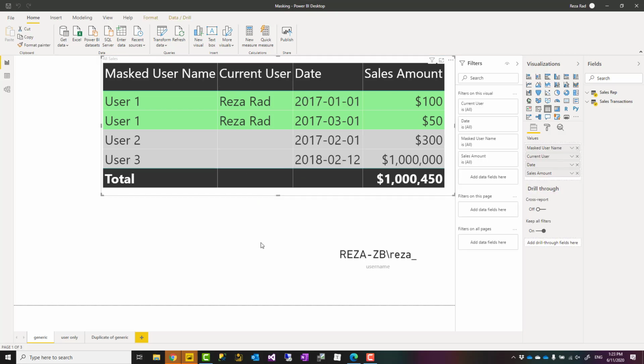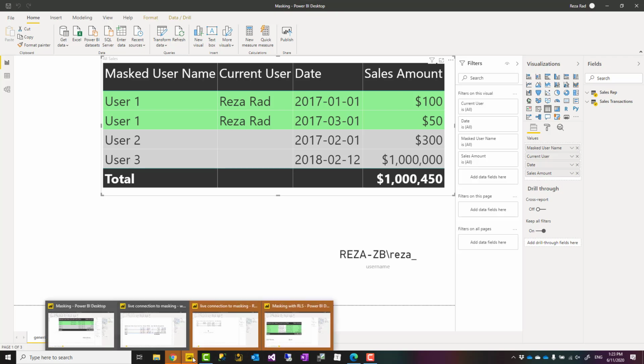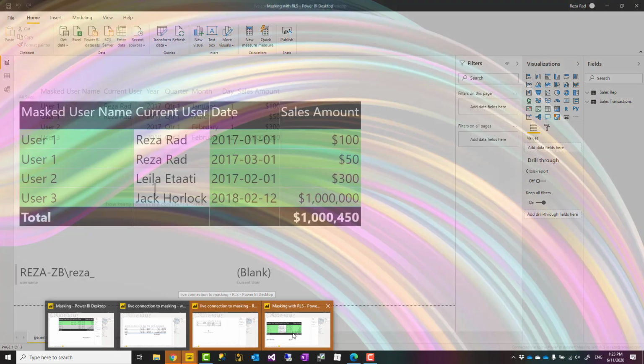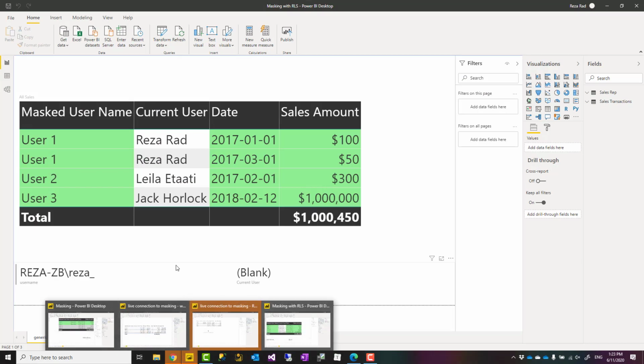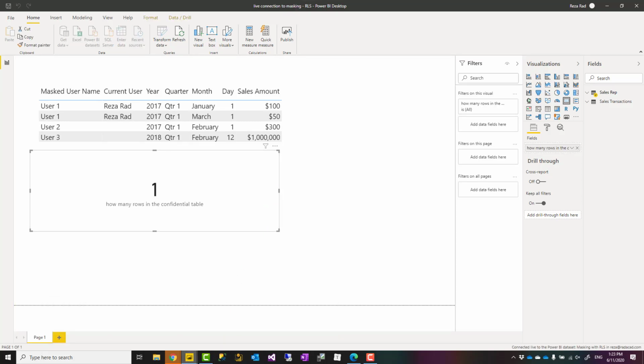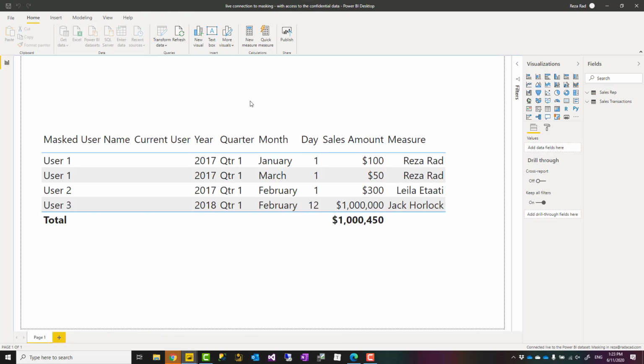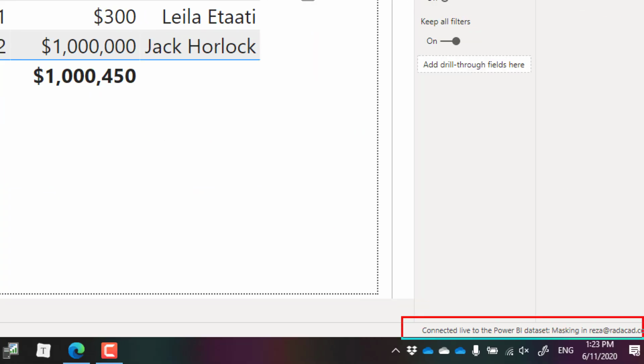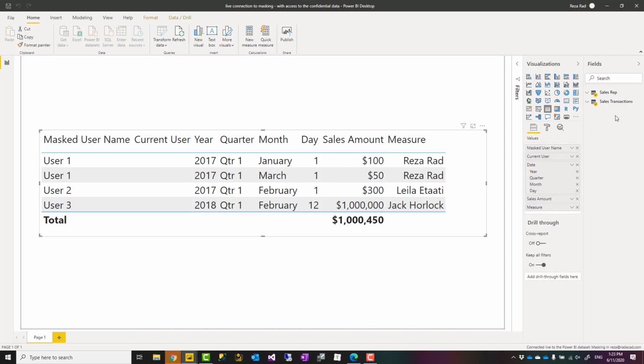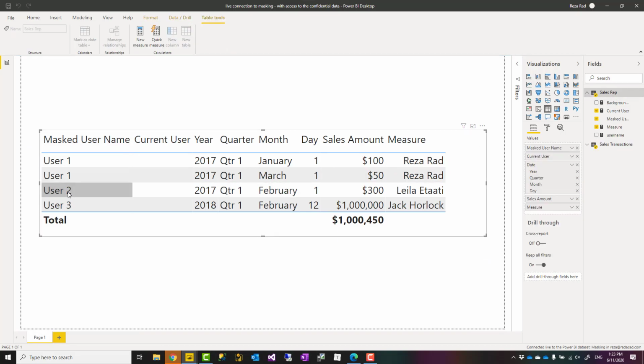this implementation is good for users who are going to be either end users or users who are going to do visualization only in Power BI. They are not going to do any measures or anything like that. Here I have an example of this, which I can show you how it works. So in this one, I have a live connection to the same data set now in the website. And you can see that I see only user one, user two, user three.